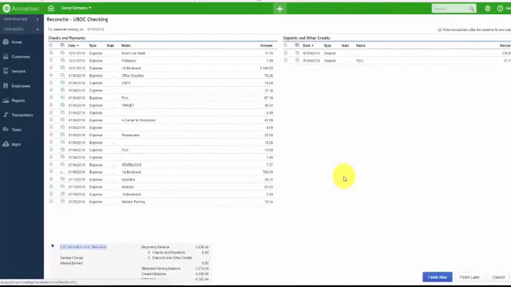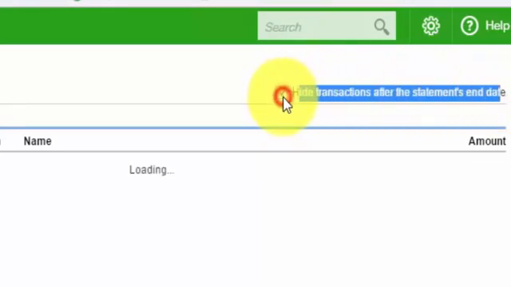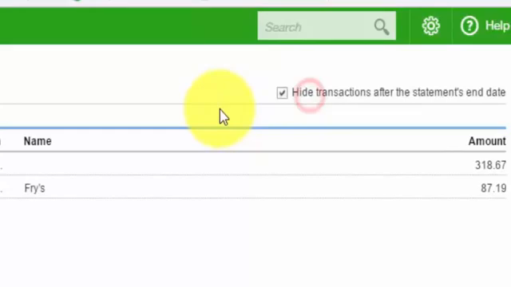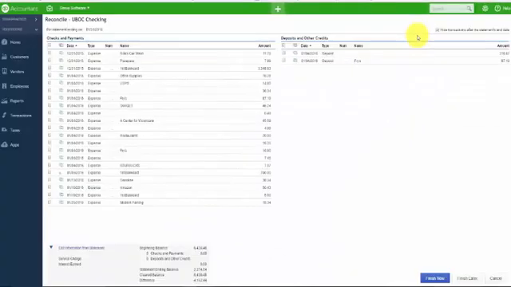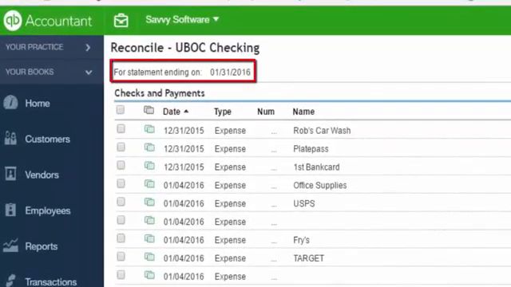The next thing we want to do is hide transactions that do not fall within the statement date. So if you click this box here that says Hide Transactions after the statement's end date, it will remove any transactions after our statement ending date. So for example, our statement ending date is January 31st, 2016. So any transaction dated February 1st and after will be removed from this screen.